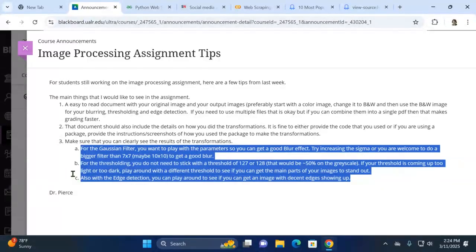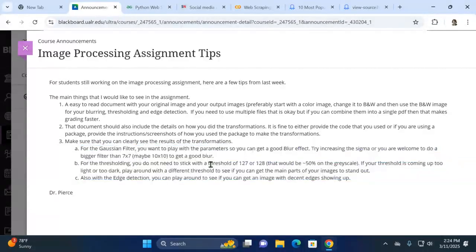Same thing for the thresholding. You do not need to stick with a threshold of 127 or 128. That would be around 50% on the grayscale, because depending on, for example, if you have a dark picture, that 127 might mean you just get a black square.